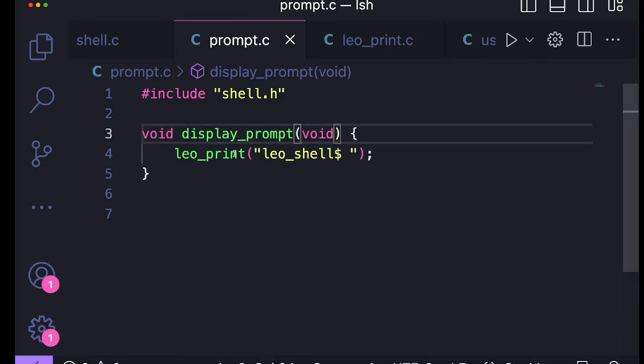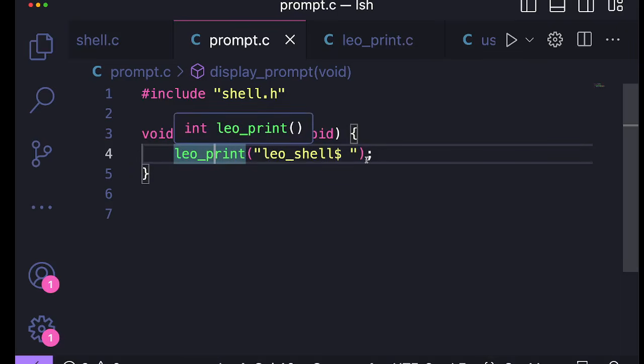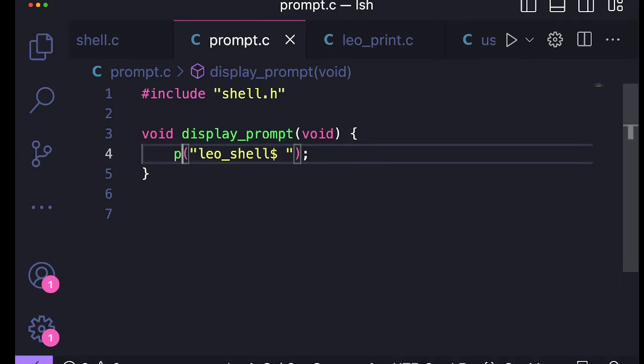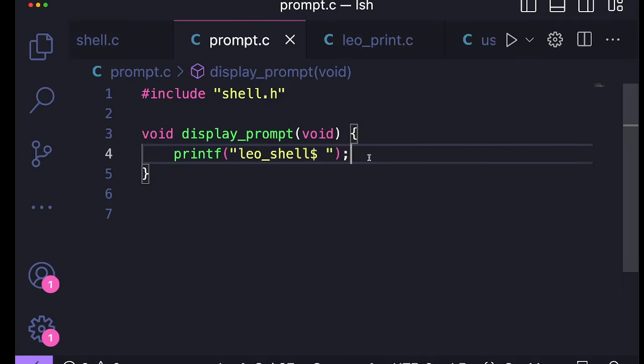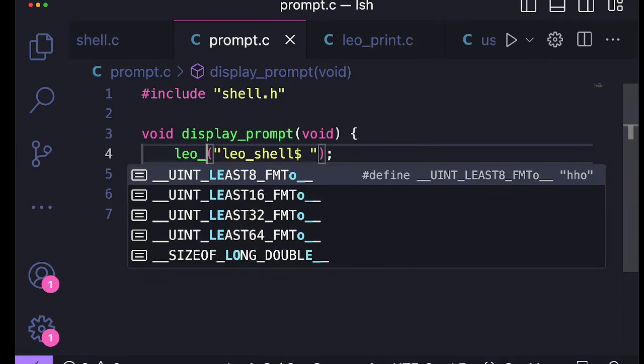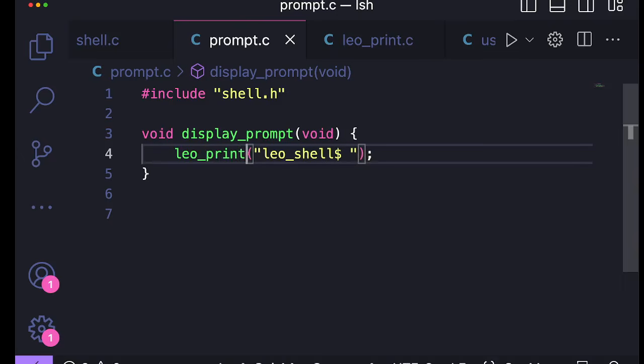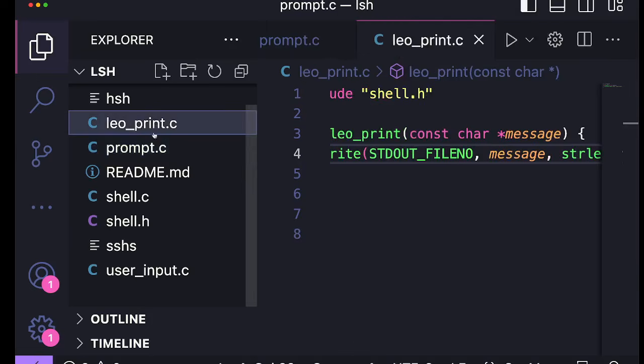So it's void. Then remember the print function that I'm going to create. The print function I've created, that is what I'm going to use to display the prompt. Originally, assuming we're allowed to use printf, this would have just been printf Leo shell. Simple. Life is very simple. But because printf is not part of the functions I can use for this shell, I use my own custom Leo print function, which I want to create over here.